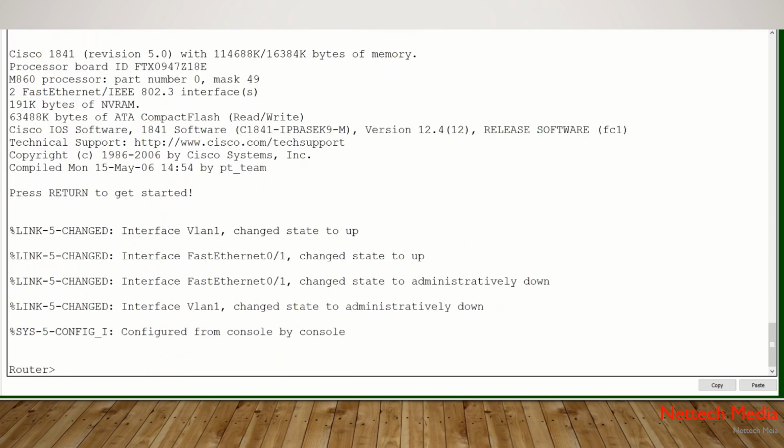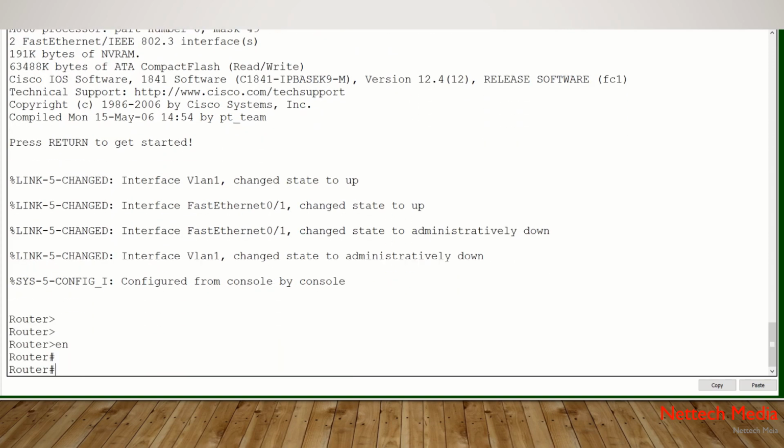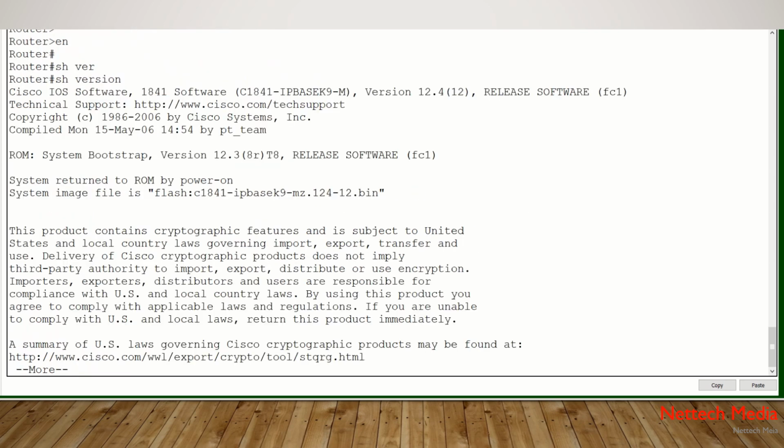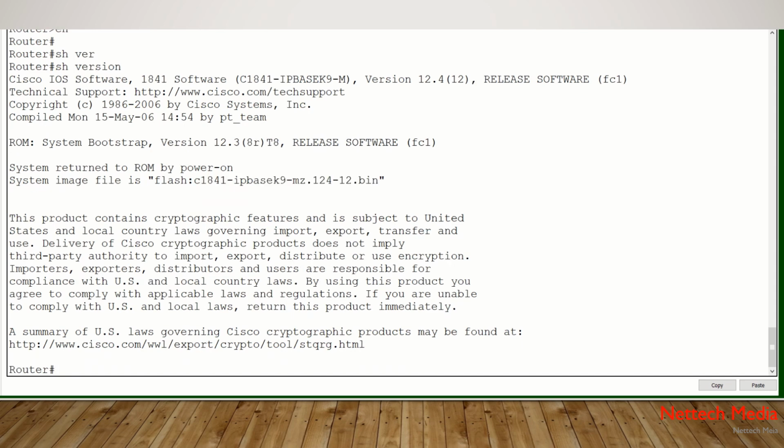Yes, it's come up. Now let me show you the show version. You can see here. Now the device is booted with the new image, means our IOS updation is successful. Okay, so you can follow this procedure and you can try in Packet Tracer. It is very easy. Okay, I hope you understood this procedure, how to do IOS updation by using Packet Tracer.